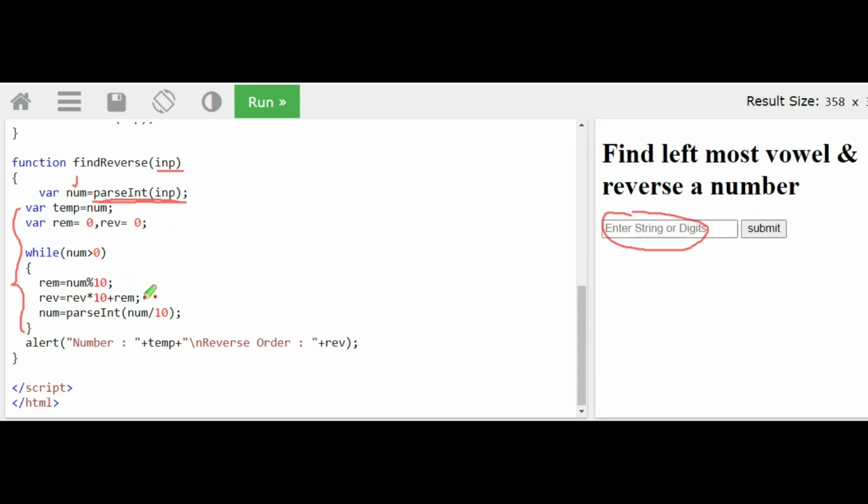Now we will finally have the result in the REV variable, that is the reverse variable. The reversed number will be there. So now I will directly display that reversed number here using the alert function. I told you in the beginning that the alert function in JavaScript generates a pop-up window, and I have used string concatenation. You can see the plus sign, that is string concatenation. The output string you can see on the pop-up window is the number, the given number, that is TMP, and the reverse order and the reversed number.